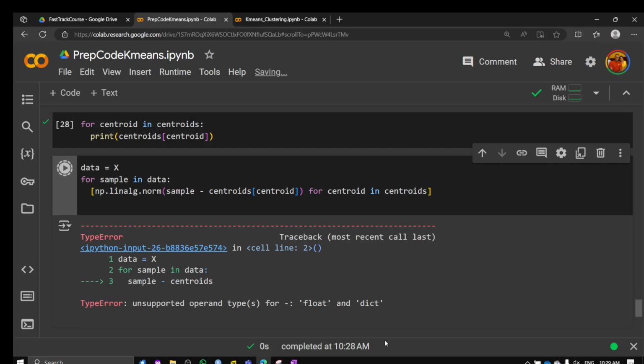So what should we see as output? We have to see 214 rows coming out, and each output will be a list of how many elements? 3 elements, right? Because we are calculating how far each sample is from centroid 0, centroid 1, centroid 2. So there will be 3 values coming out here for all the 214 samples. Okay.